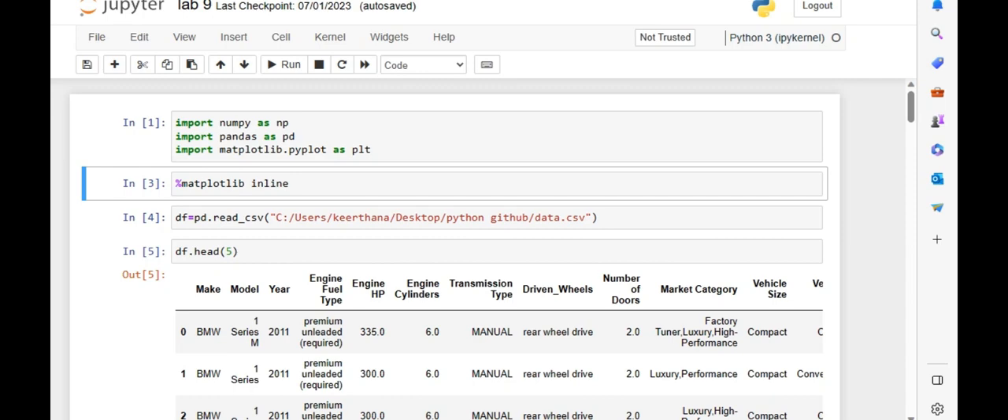First we are importing numpy as np, pandas as pd, and matplotlib.pyplot. Here matplotlib.pyplot is used for plotting, basically scatter plotting or some other type of plotting. For plotting in the form of a graph, we are using matplotlib.pyplot, and we are assigning it as plt.